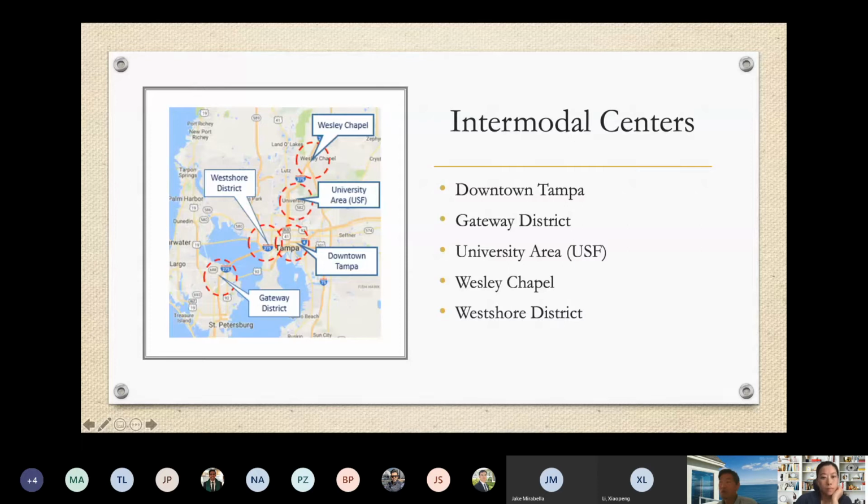So, intermodal centers. The reason we're doing that is because we understand that in order for a regional system to be successful, you need a way to connect the regional traveler to the local system, and the intermodal centers are the connecting point. Basically, what we're looking at is downtown Tampa, the Gateway area, the University area at USF, Wesley Chapel, and also West Shore.